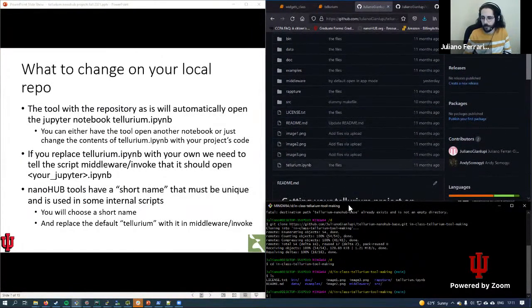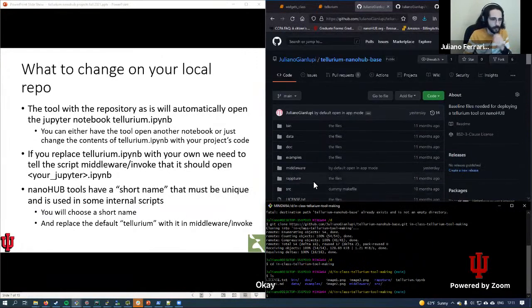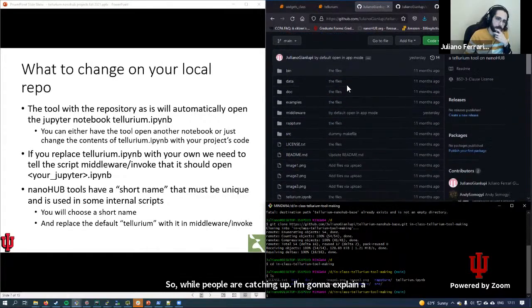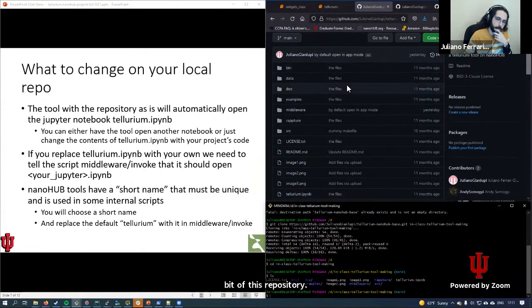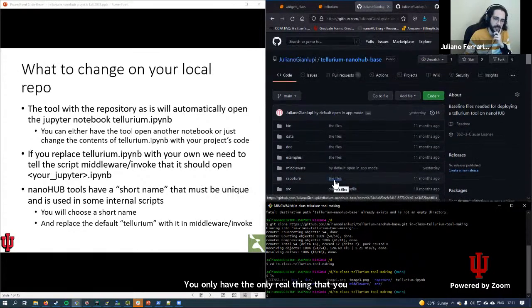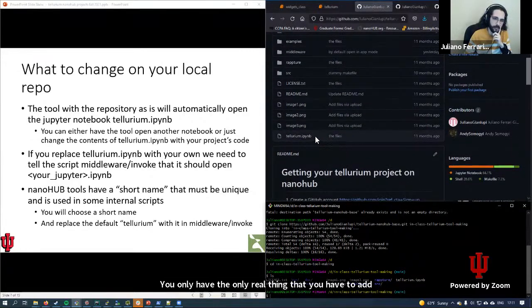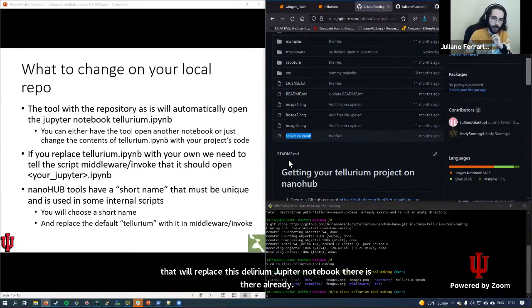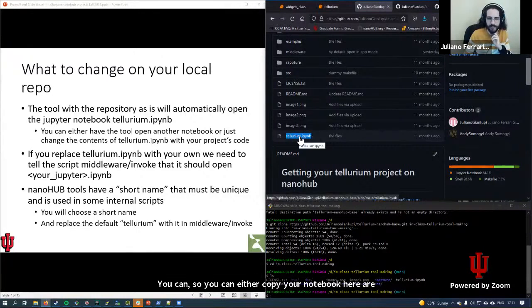Bash. Okay. So while people are catching up, I'm going to explain a bit of this repository. The only real thing that you have to add here is the Jupyter notebook containing your project. And that will replace this Tellurium Jupyter notebook that is there already. You can either copy your notebook here or just change the contents of this notebook, and both should work.